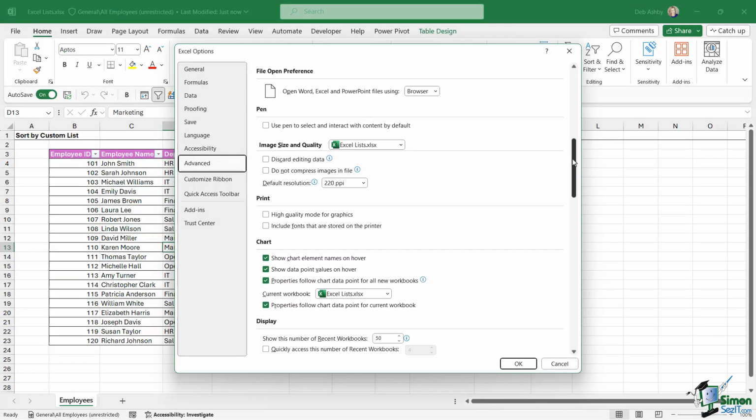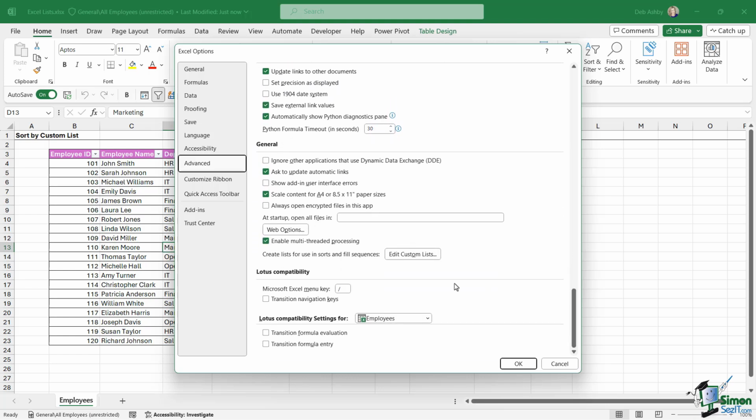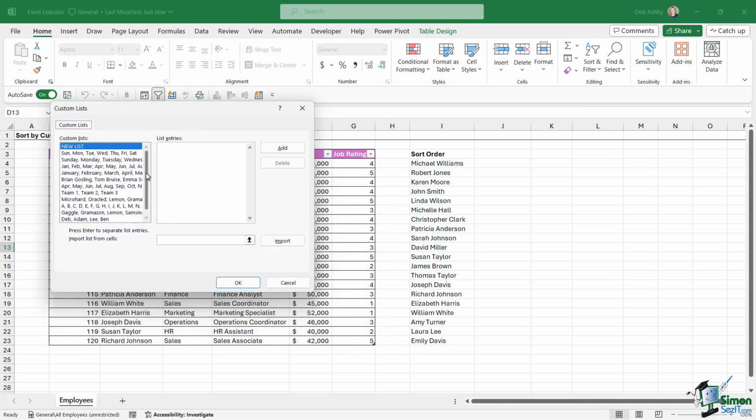And if we scroll pretty much all the way down to the bottom, we're going to find the Edit Custom List button. So here it is, Create Lists for Use in Sorts and Fill Sequences. So we're going to choose Edit Custom Lists. We can see all of the custom lists that we currently have set up, and you can see I have quite a few in here. And now we can add in our custom list. Now remember, with custom lists, you want to make sure that you have New List selected at the top here.